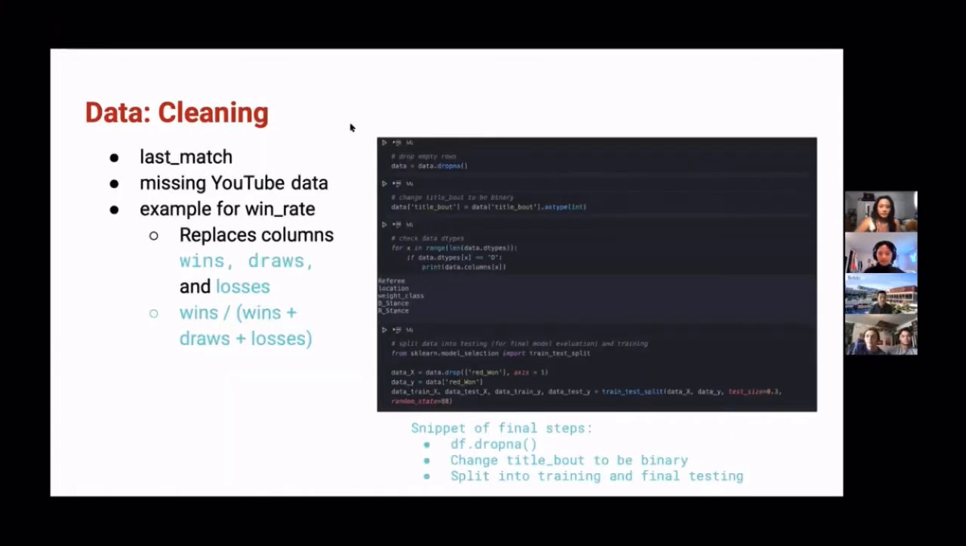Some adjustments to the data set that we made was we added the variable last match, which created a categorical variable on when was the last time a fighter has fought. In addition, we filled in missing YouTube data and missing variables by either dropping them or changing them to 0. And in addition, we decided to replace things like wins, draws, and losses with a win ratio so that we can better compare fighters who are both younger or maybe more experienced to give a more fair comparison.